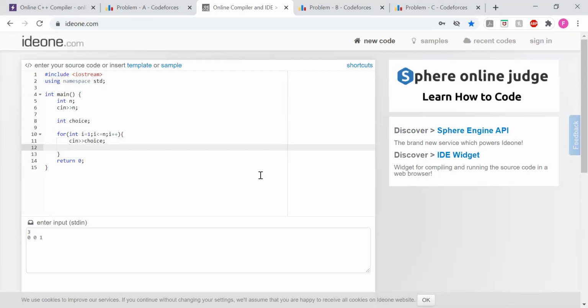Okay, but here's the thing. The first one is 0, and the second one is 0, and the third one is 1. What if the first one was 1, and the second one was 1, and the third one was 1? We have to include another variable that helps us track whether at least one person said that the question is hard. And it's called a counter.